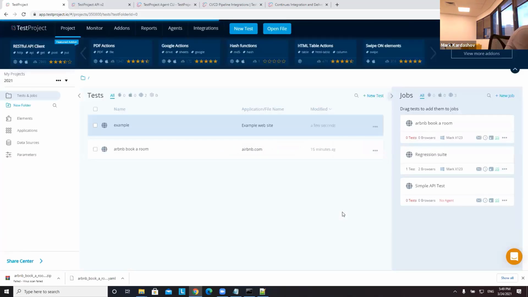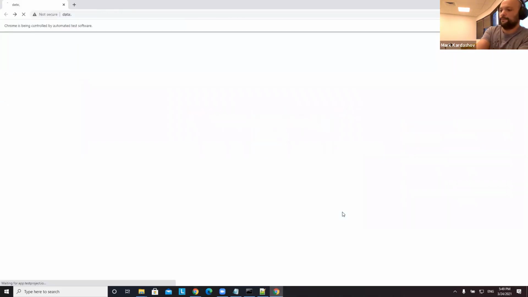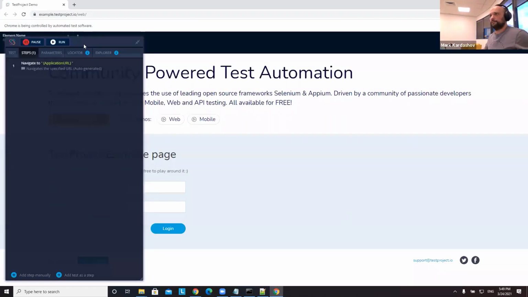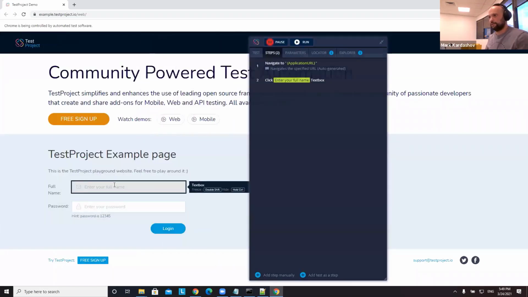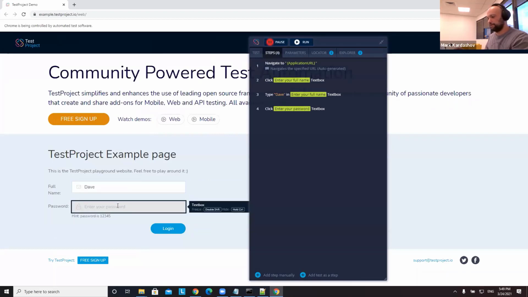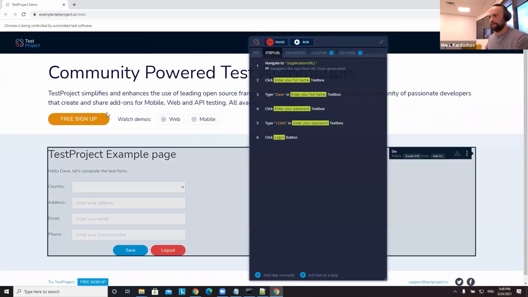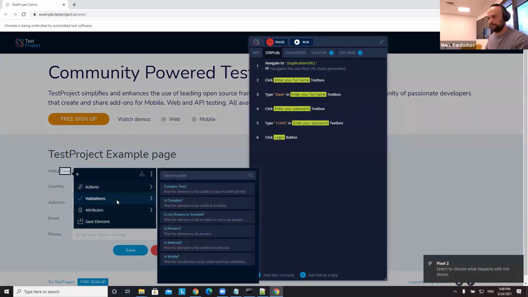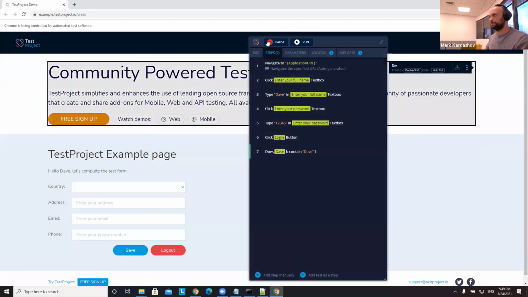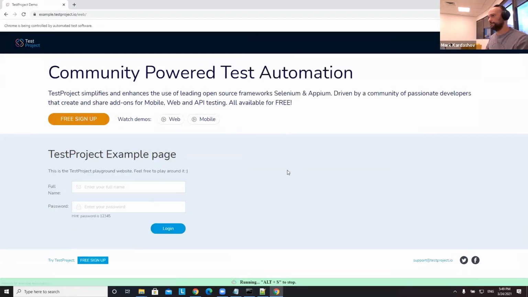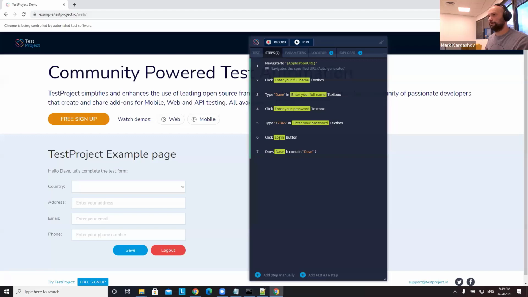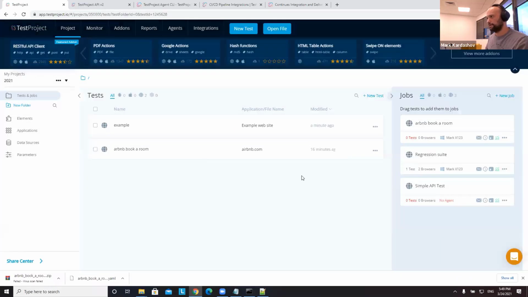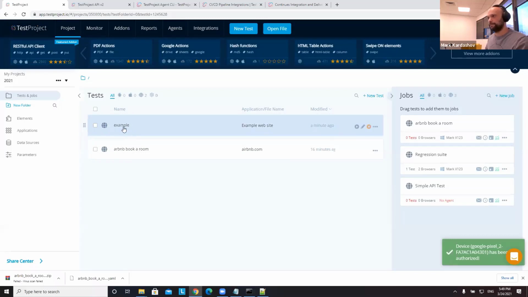Let me turn on the Pixel that I have here. Now I just really quickly record the test. Let's create a login session here, and then validate that here we see Dave. Okay, so now we have a quick web test that we created, right? Now we'll close this web test. This is the web test that I created.